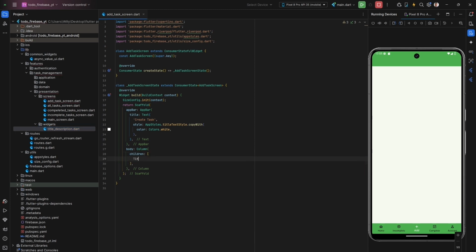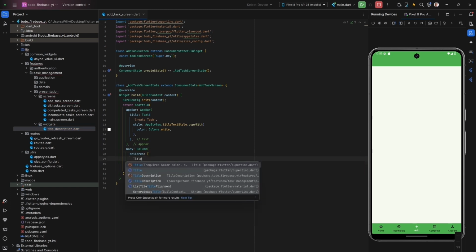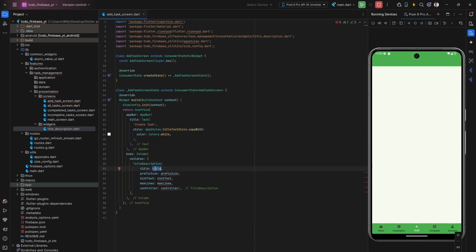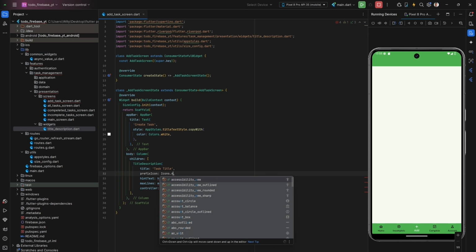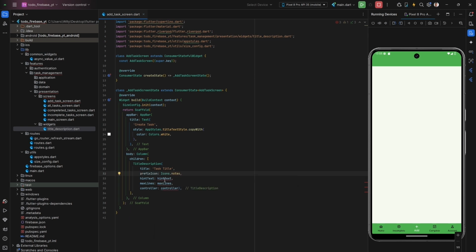We are going to add title description. So the first title is a string, so task title. The prefix icon will be icons.notes. Hint text should be enter task title, max lines of 1.